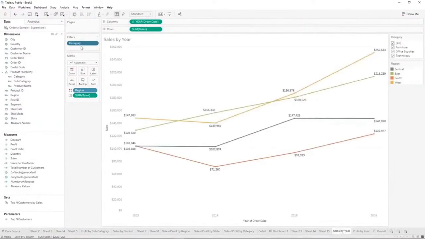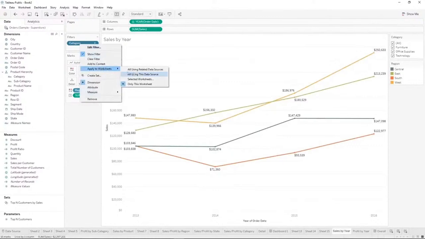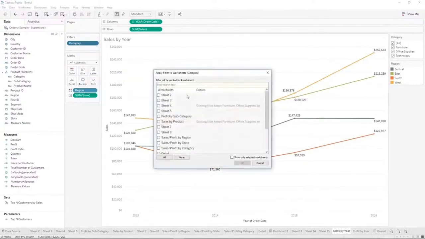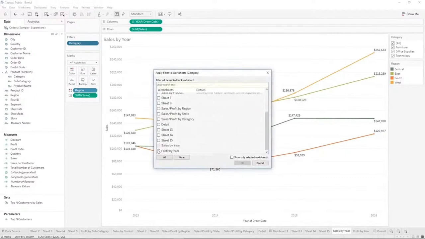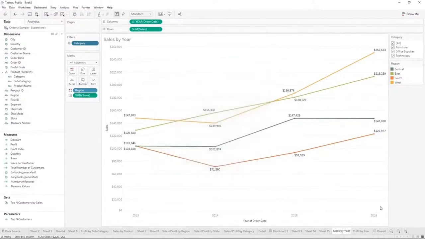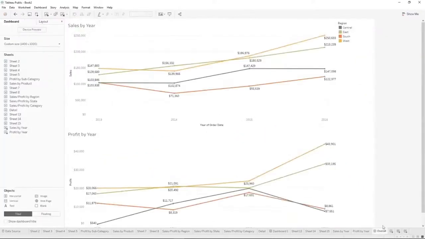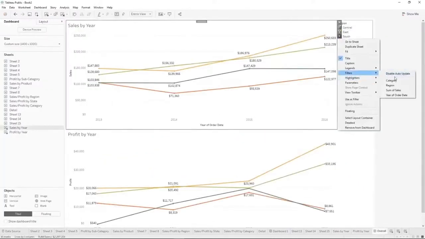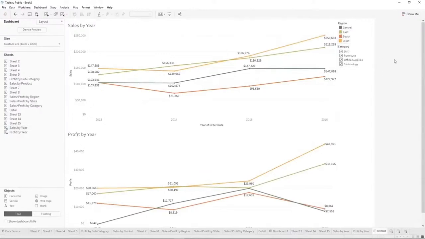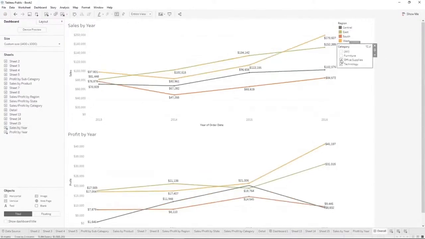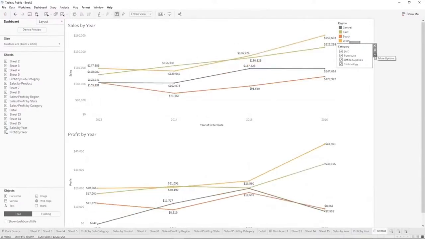Let's go to sales by year, and we're going to say we want this same filter to affect both worksheets. So we're going to right click here, hover over apply to worksheets, and click selected worksheets. Now we select sales by year is selected, and we select profit by year. Okay, so when we go to the profit by year sheet, you can see that it now has category on there. Let's go to overall, let's come here, filters, category, and now we have a filter that affects both worksheets. There we go.